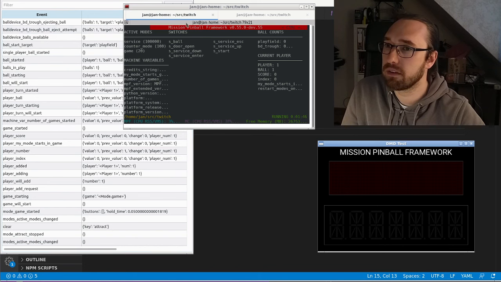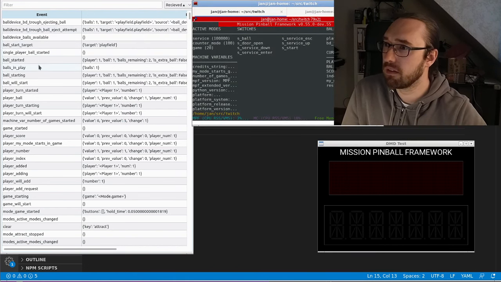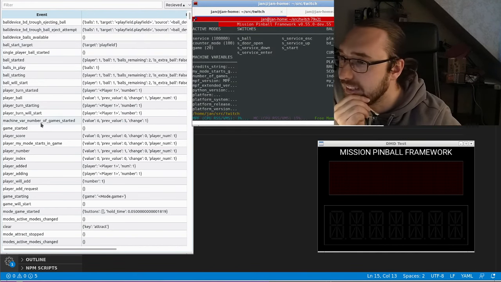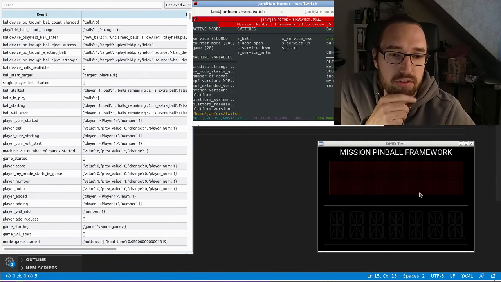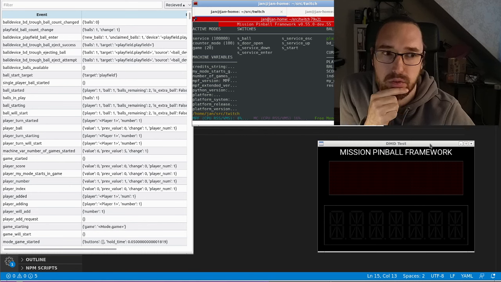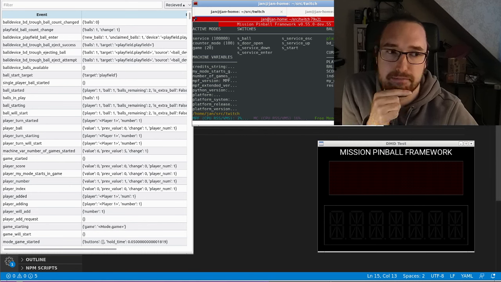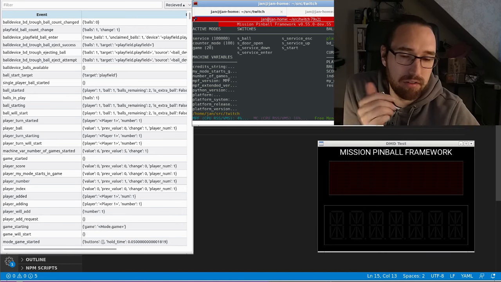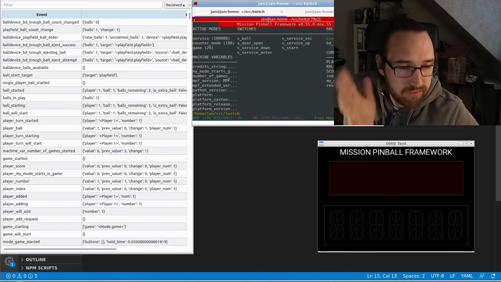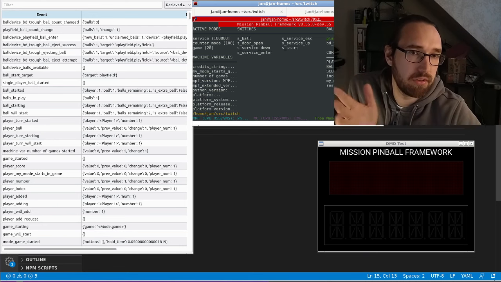And we can now see, I hope that we can see, yeah, number of games started, 6. So that is actually what you wanted, right? I hope. So you can use variable player to modify machine variables.